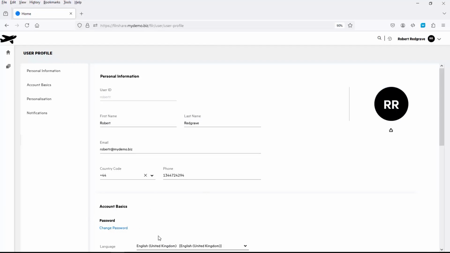However, many of you will find that those are grayed out because they will be being pulled from your corporate directory. And so you'd need to change those in your corporate directory rather than within Filr. In this instance, this is a local user not coming from the corporate directory. So you can see I can edit these should I wish to.